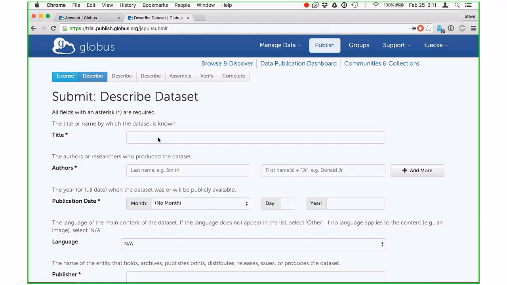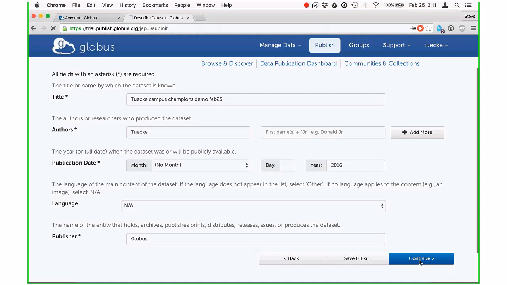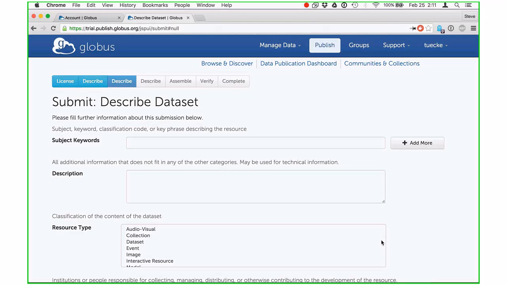Now I have metadata forms. You can see I got a few forms where I can fill in different sorts of metadata for these different DataCite fields. So I can have my title, so I'll call it Tiki Campus Champions Demo Feb 25. I can type authors Tiki, year 2016, publisher Globus. And then I can continue, right? So that's my first bit of metadata.